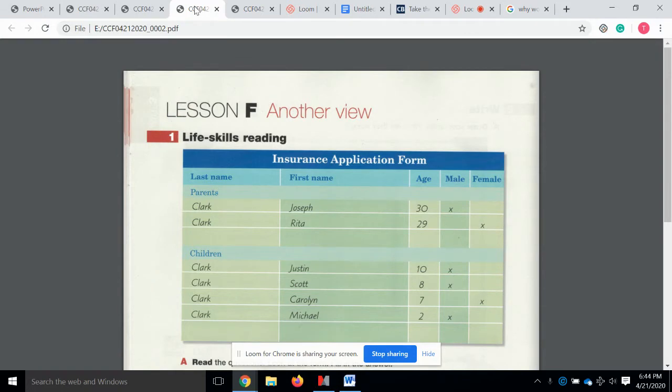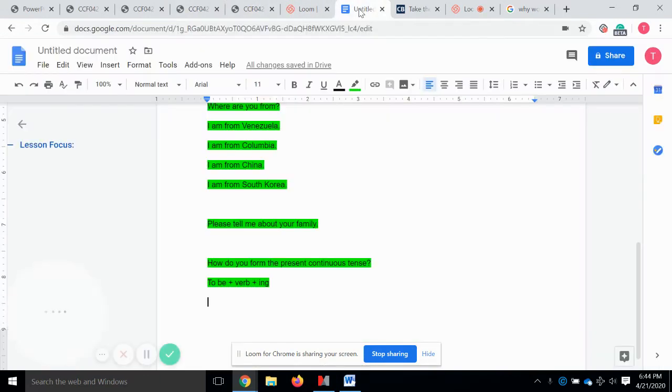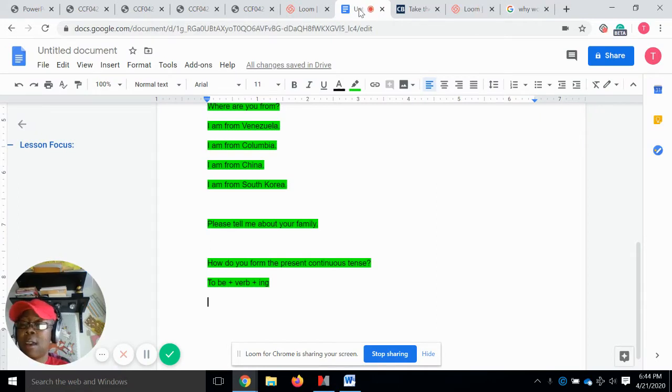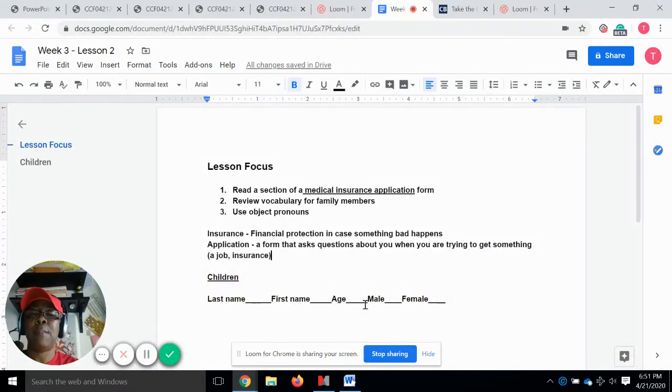Another thing we are going to talk about today is insurance applications, okay? Our lesson focus is about insurance. So I wanted to make sure I got on the lesson focus page to talk about the things we are going to cover in this lesson.